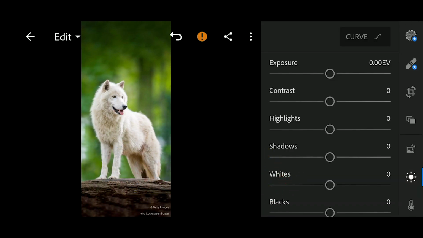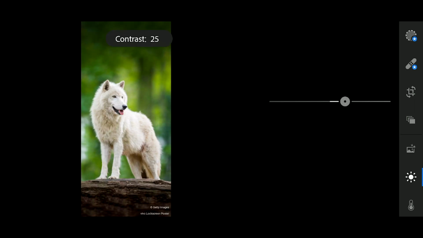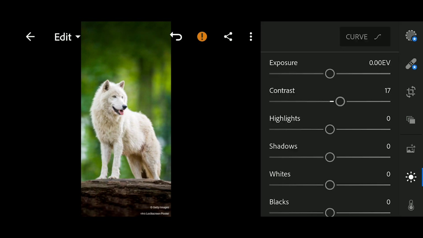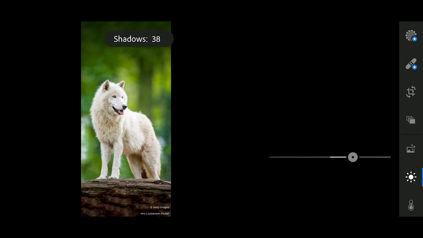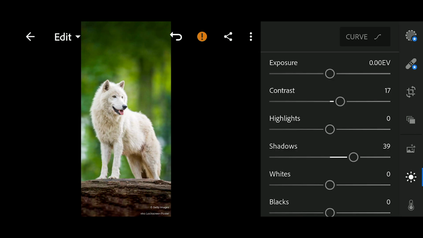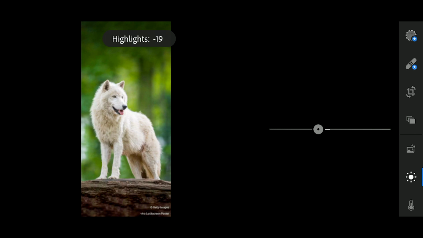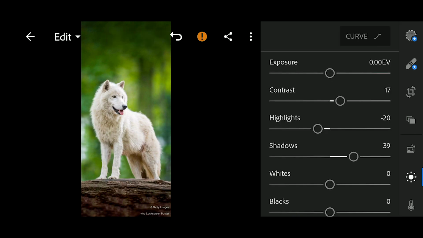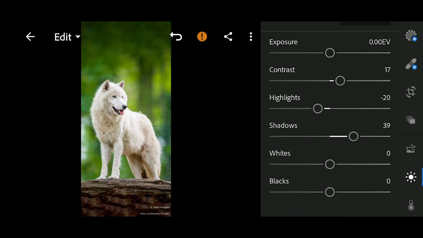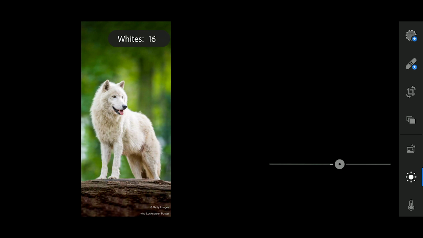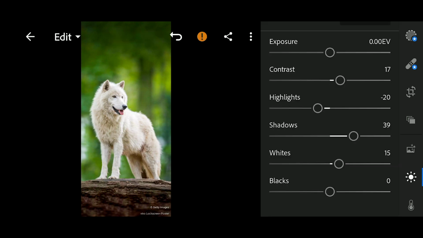Contrast 16. Shadow 39. Highlight -15 or -20. I'm taking -20. White 15. Black -10.